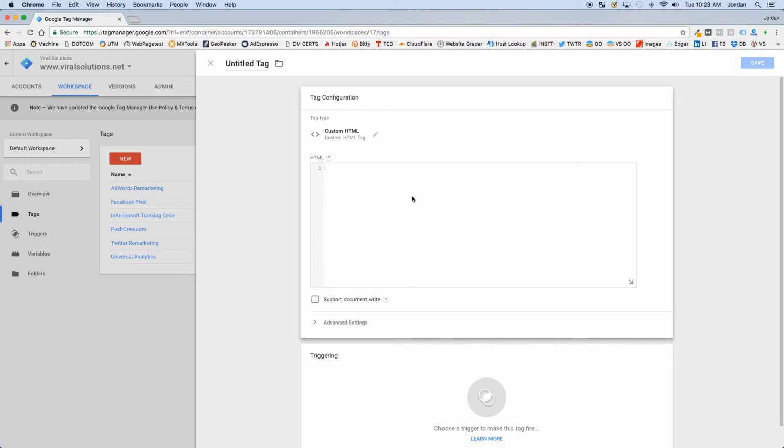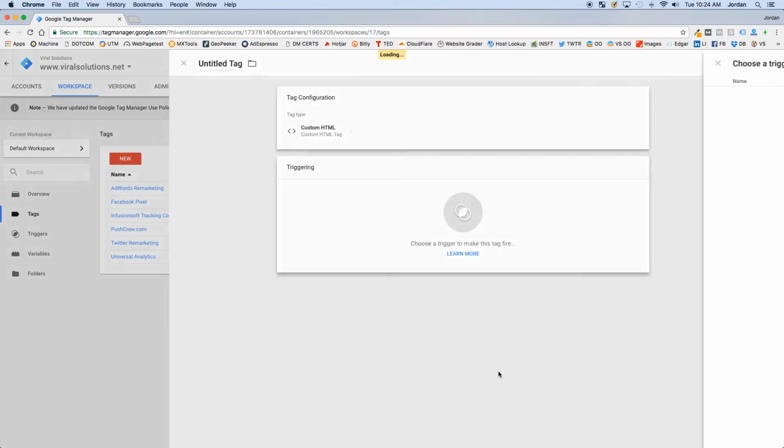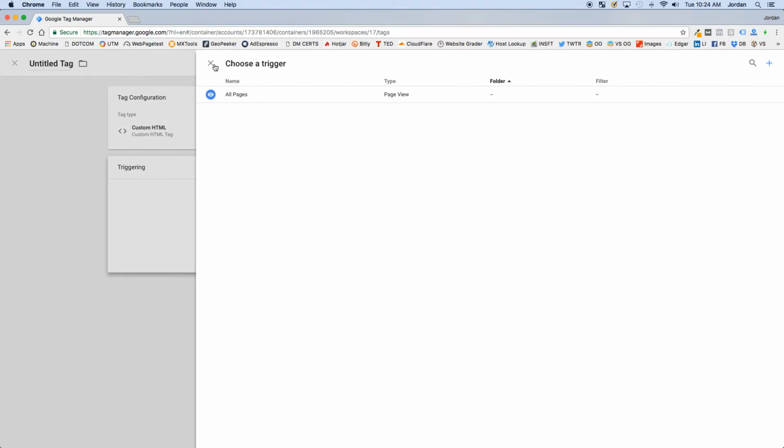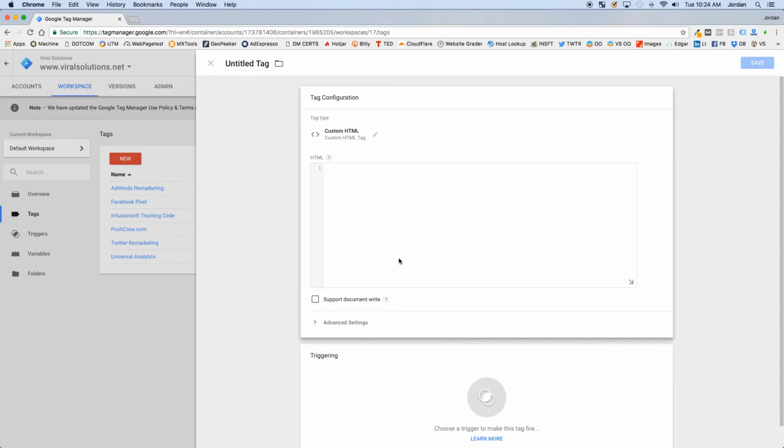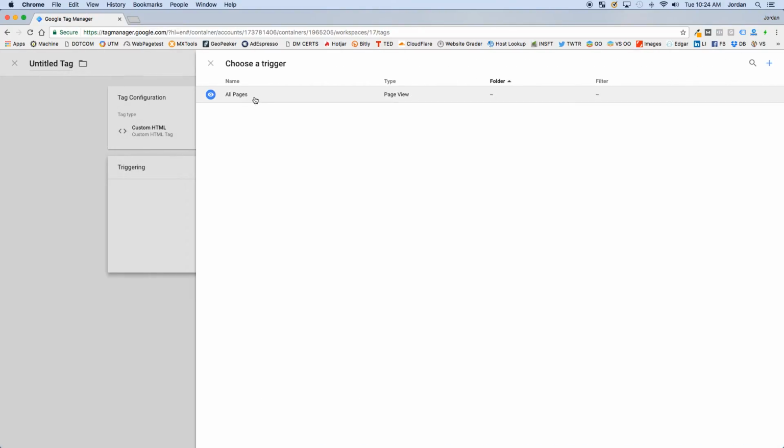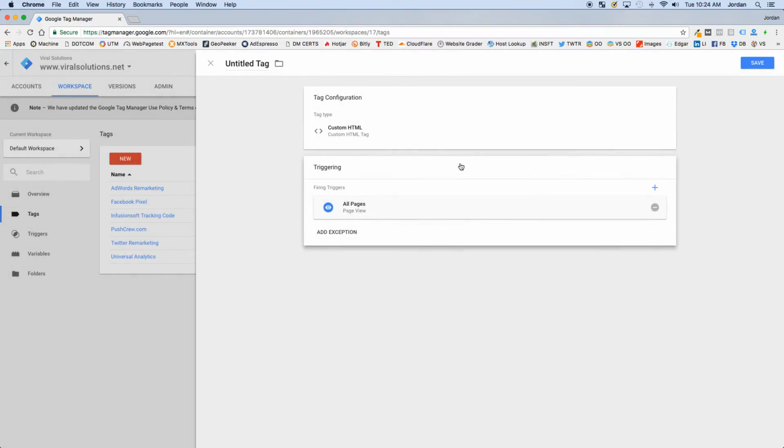So I don't have one ready for me here, but I'll go into the other one so that you can see. And then you would also next choose a trigger. Once you've pasted this code in here, then you'd come in here and choose a trigger. So this trigger is built by default, and this is the second part of Google Tag Manager. Your trigger is basically just saying, okay, I've got your tag, now when should I fire that tag? So all pages is a pre-built trigger, you won't need to make that.